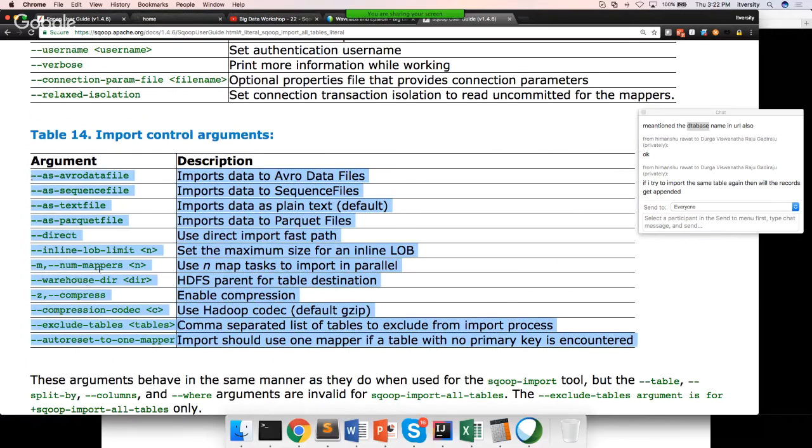So the number of mappers is by default 4. If you want to override, you can specify -m or --num-mappers. In this case, we can only give warehouse directory. We cannot give target directory. So warehouse directory will be the base directory for your data, and for each table, it will create a subdirectory with the table name. Okay, that is warehouse directory. And if you want compression, you can do the compression. All the tables will be compressed.